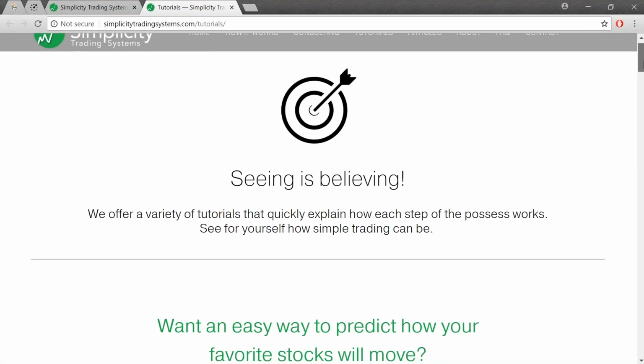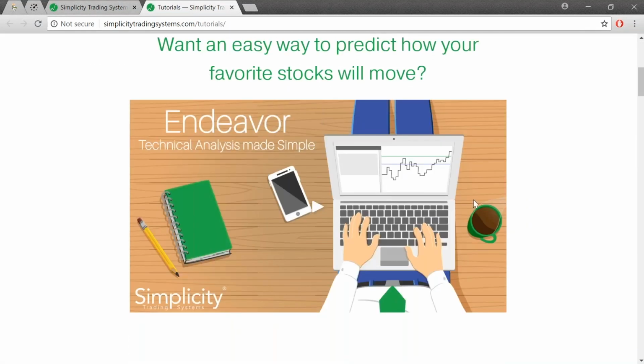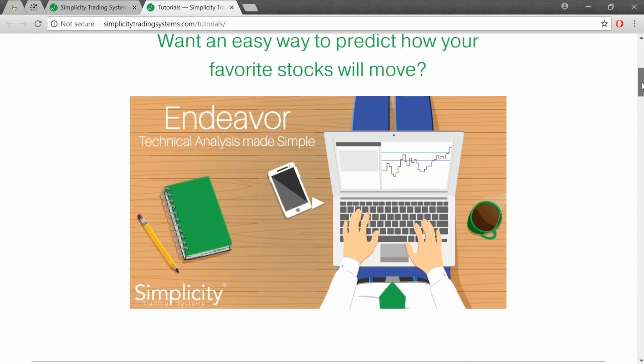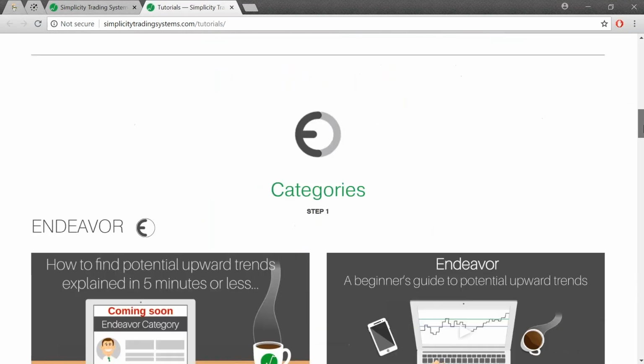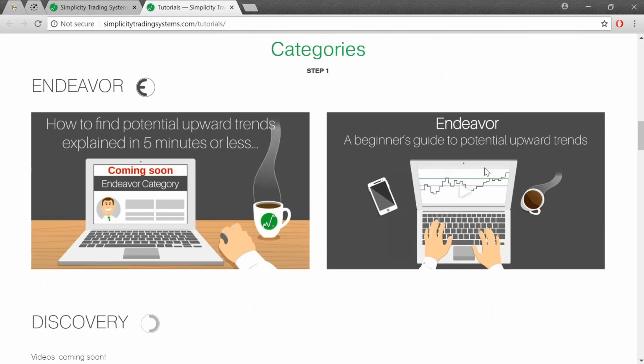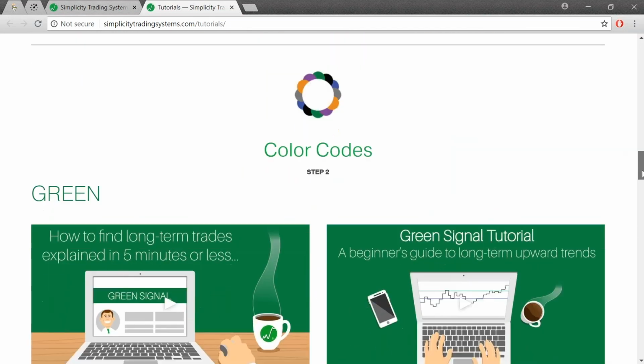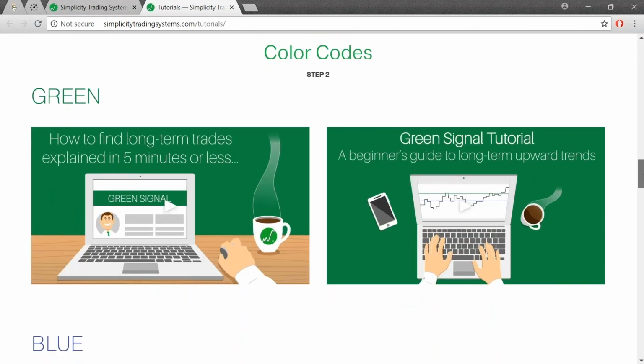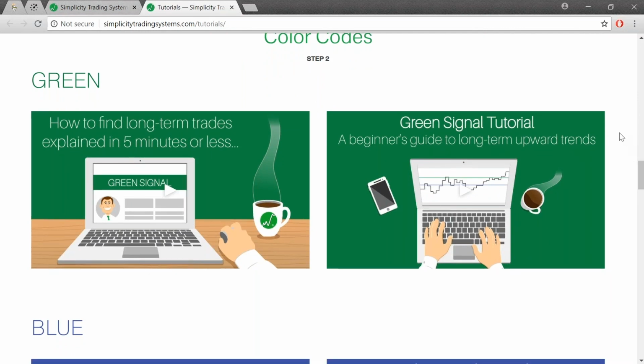Here you can get a variety of videos. You can watch a video that explains every single signal that Endeavor has and how to use them, or you can get specific. You can come down here and you can watch a video on just applying Endeavor. You can also get individual videos on the signals. For instance, again, let's say that you're new to the green signal. Well, you can watch the beginner's guide to long-term upward trends.